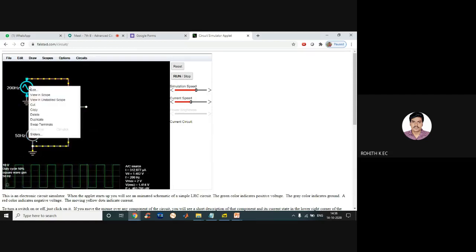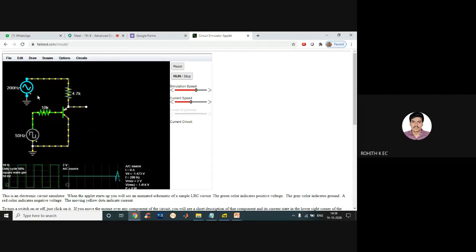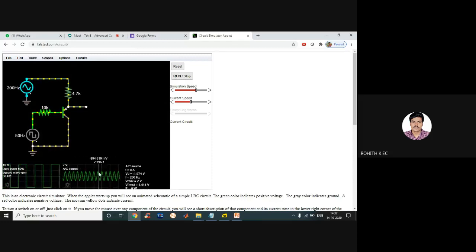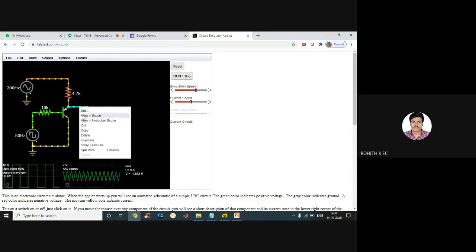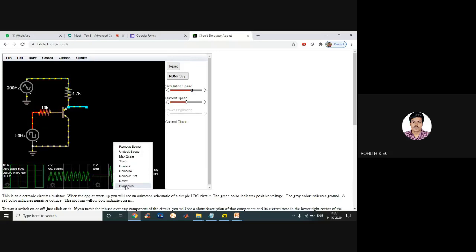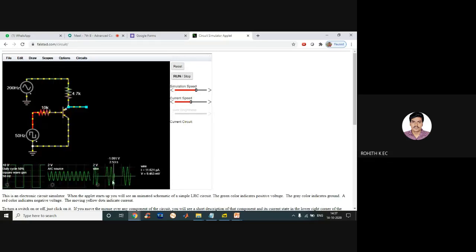Now right click on this, click on view in scope. Again, you'll be getting both current and voltage. So right click, go to properties, deselect show current. Okay. And we will not click on show frequency here because our focus is on the message signal and demodulated signal. Okay. If you want, you can also visualize the duty cycle and frequency of your carrier also, right? Then we have to visualize our output. Right click on this. This is a wire. Then click on view in scope. Go to properties, deselect show current, and this is your output.